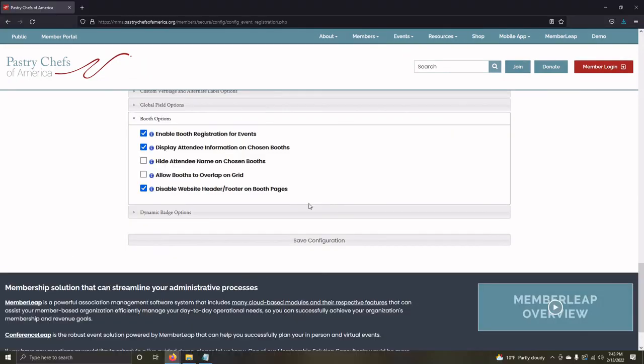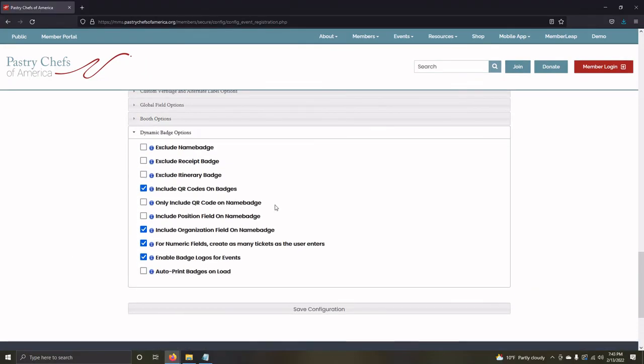Our last tab here is going to be the dynamic badge options. The first three options, exclude name badge, exclude receipt badge, and exclude itinerary badge. By checking the respective box, you will prevent that option from being printed. Include QR codes on badges. This option will include QR codes with unique attendee ID on all badges created on the attendee's dynamic badge.